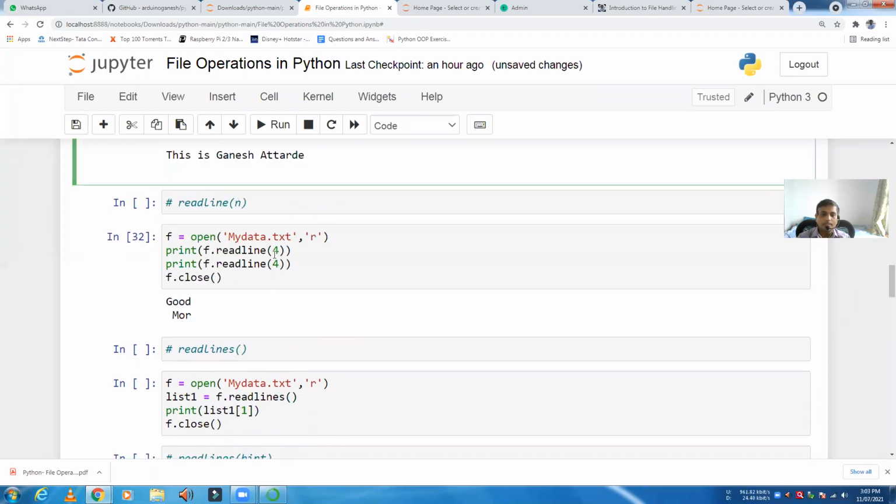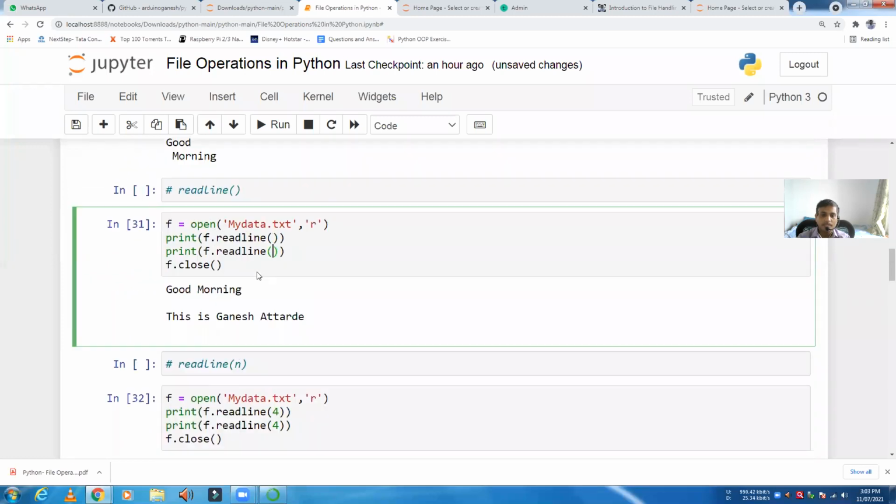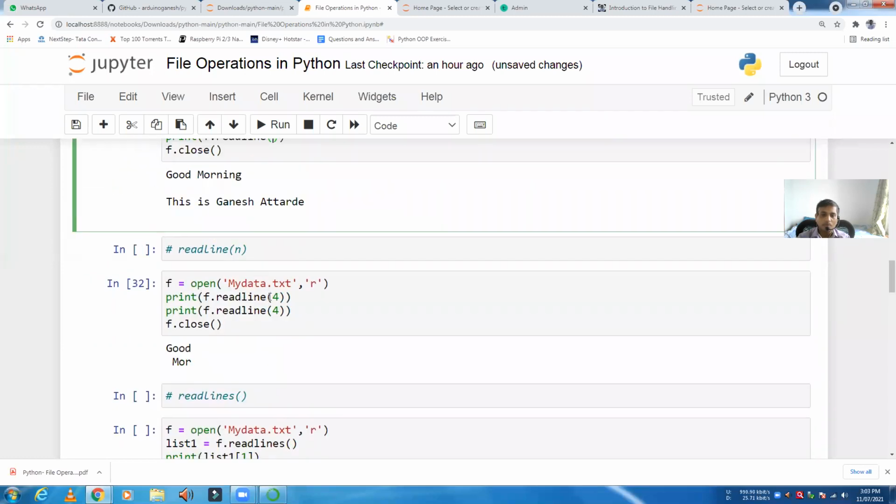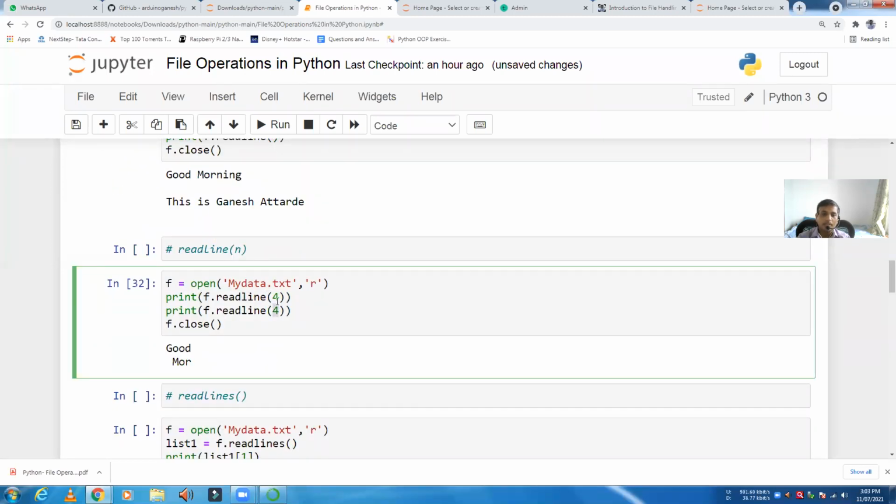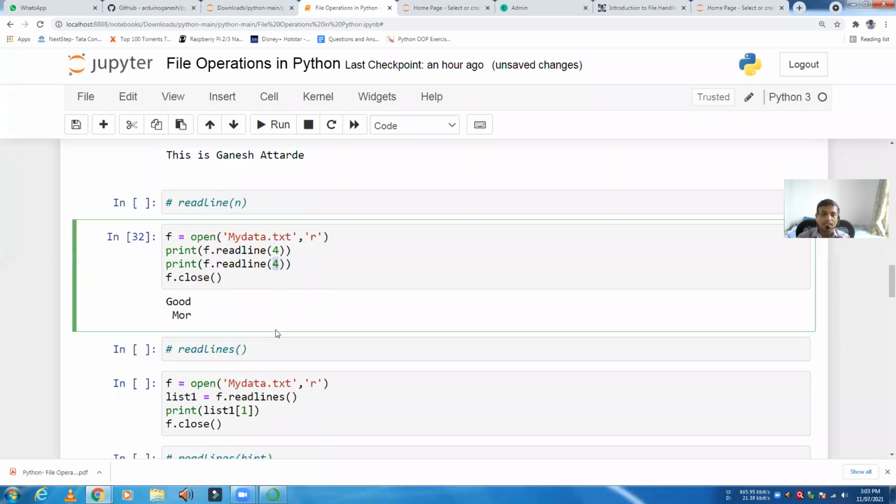If you want the same thing that your read function is doing, you have to take the number of characters here. How many characters do you want to read? First character, second character, how many characters to read? Okay. So readline will read only the first line, or one line. Readline will read only one line.